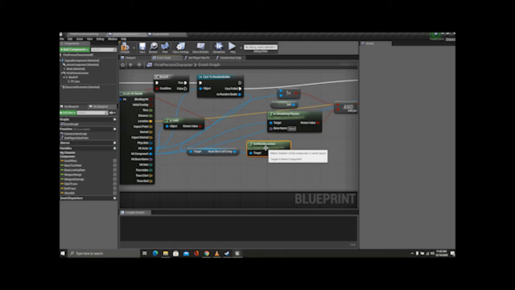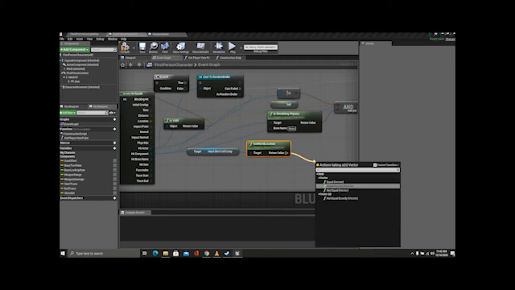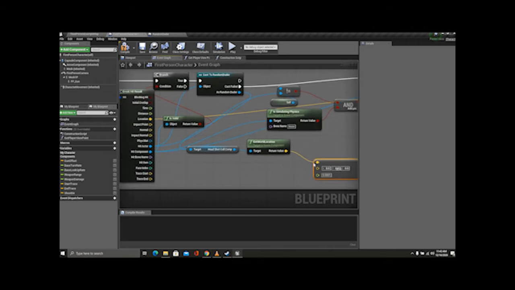Is it world location? Hold on. Yes. We're going to drag this out, and we're going to say equal, and we want to say equal vector, not equal exactly. Why equal vector? Well, I'll show you what I mean in just a second. We're going to take the impact point and plug this into B.